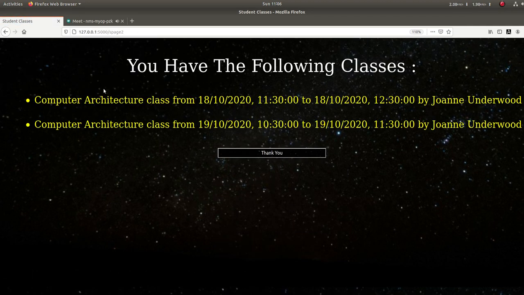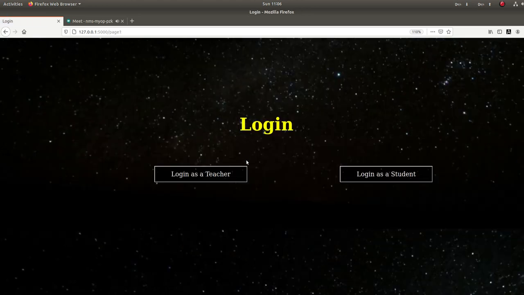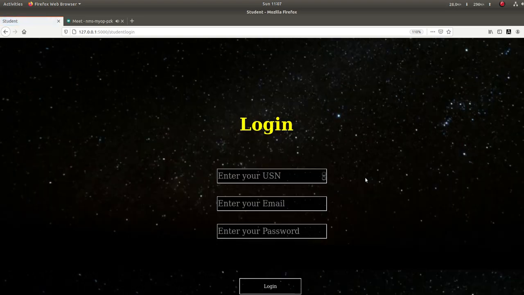As you can see, I have a computer architecture class from October 18th, 11:30 to 12:30, which was previously scheduled, and I again have the computer architecture class on October 19th, which was also previously scheduled. Earlier I had scheduled a class for the computer science B section. Let's see if it has been updated for all the students of that class. So I will enter the mail and the password.